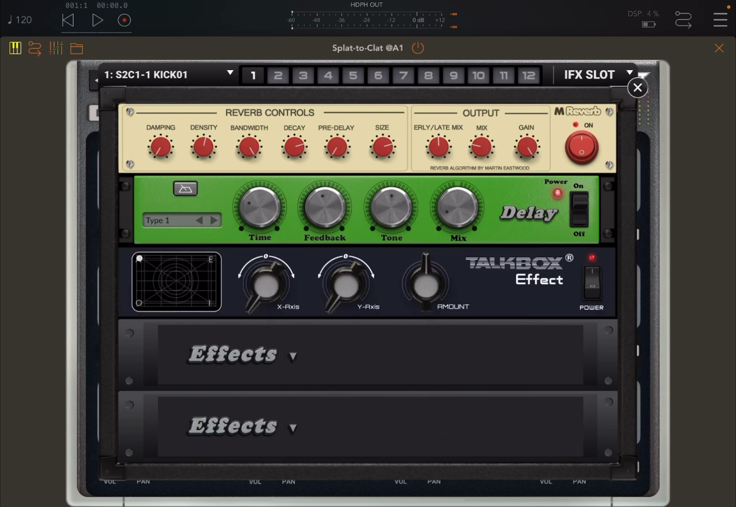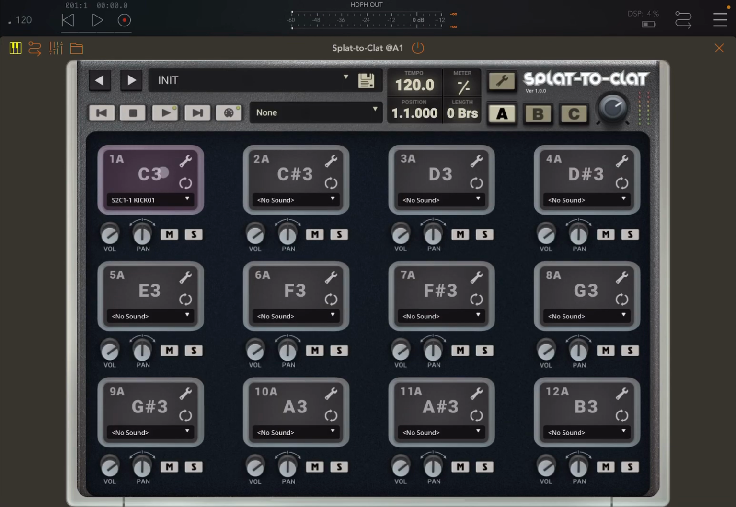Let's try it. Let's see what it sounds like. It's quite nice, isn't it? It gives you that talk box effect, a more humanized effect based on the sample that you are playing. Really nice. But of course, you can do much more than that.